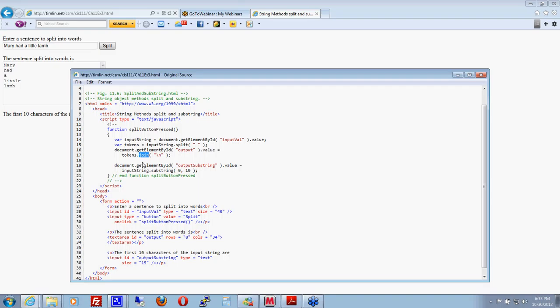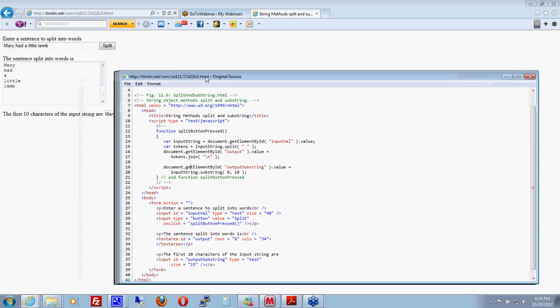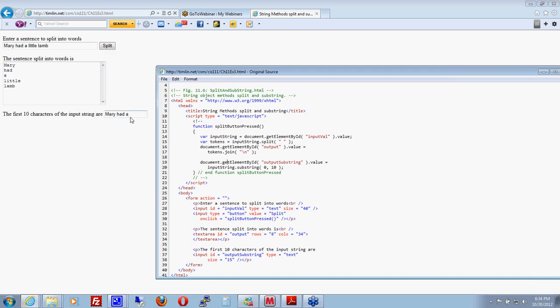And then outputs it. And in the very last one here, we have the output string value is equal to the input string dot substring starting at 0 and going 10, or the first 10 characters of the string, and outputting it. And when we look at that, that's what we get. We had Mary had a, the first 10 characters. In this example, Mary had a little lamb, and so it now goes from being delimited by a space to being delimited by a new line character.